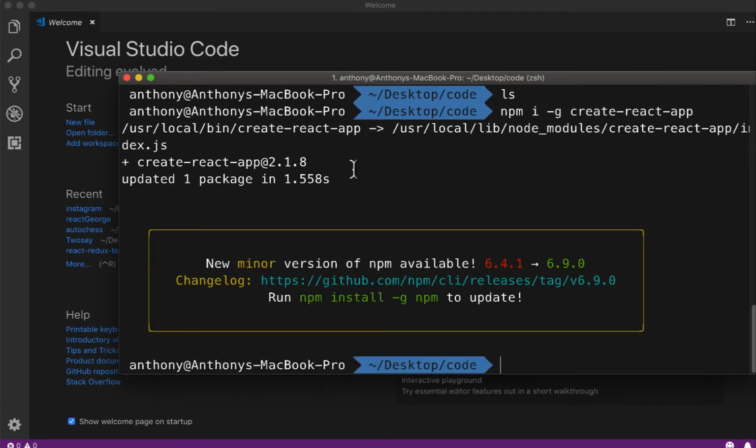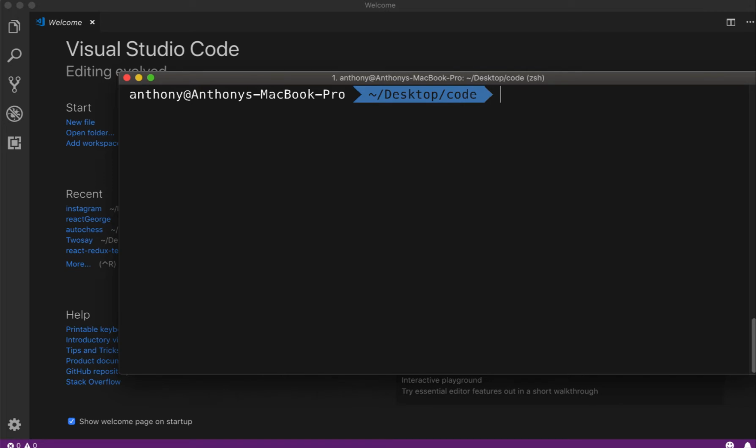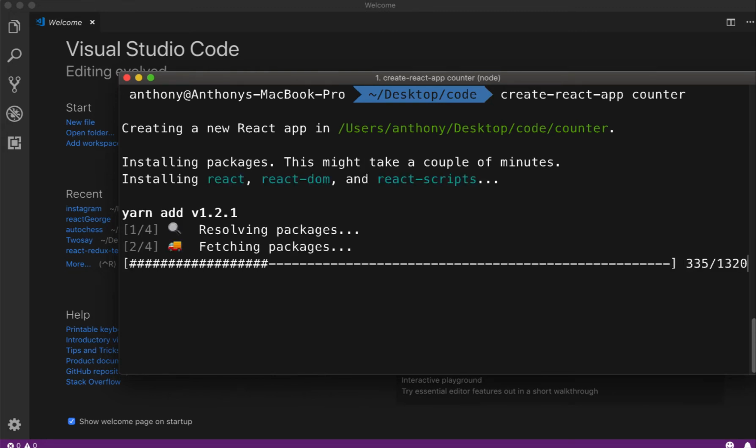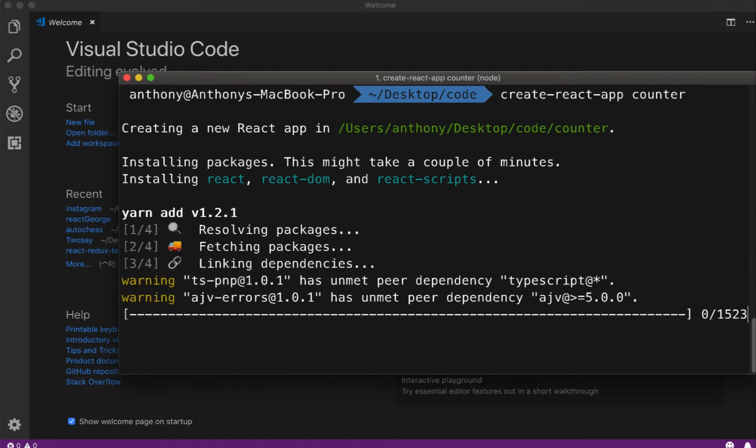I already have Create React App installed, so that's why I get this message. But if you don't, it might take around a minute. So now what we're going to do is type create-react-app, and then the name of the application we're creating. Let's just say something like counter. It'll take around a minute to set up your development environment and install all the necessary dependencies that React uses.